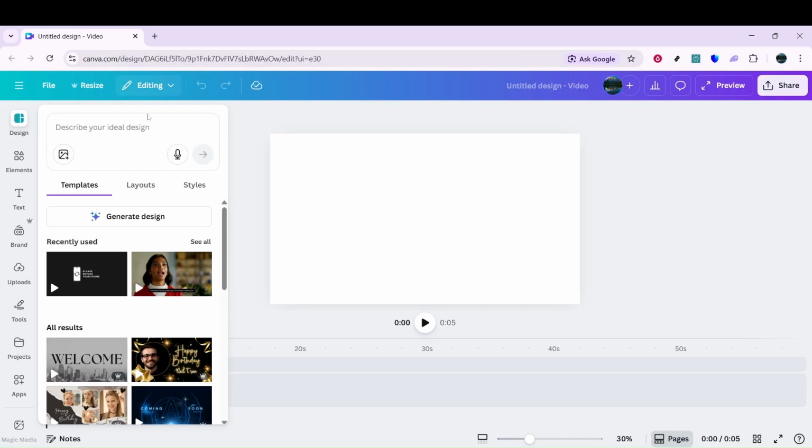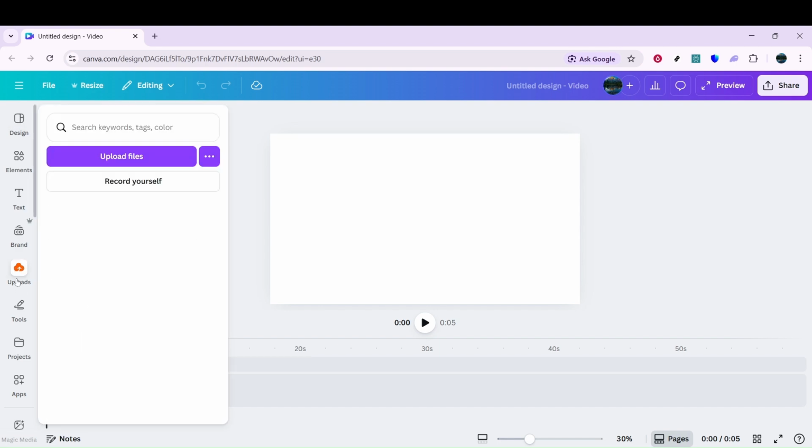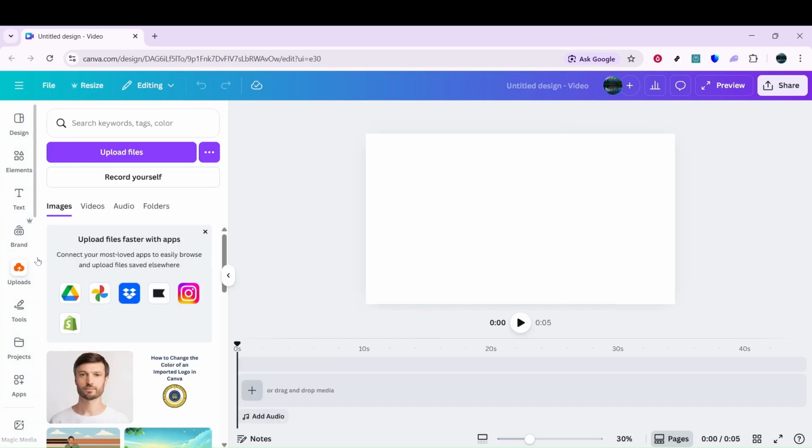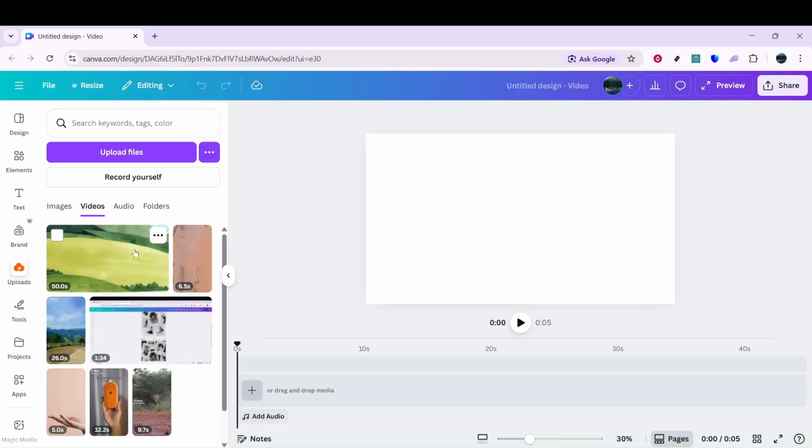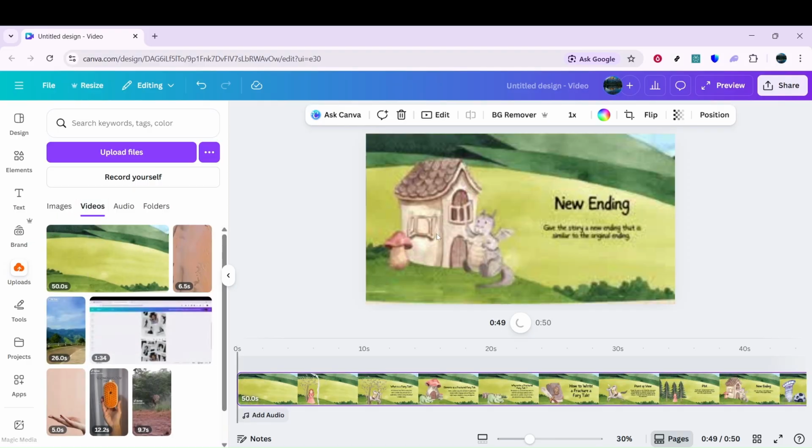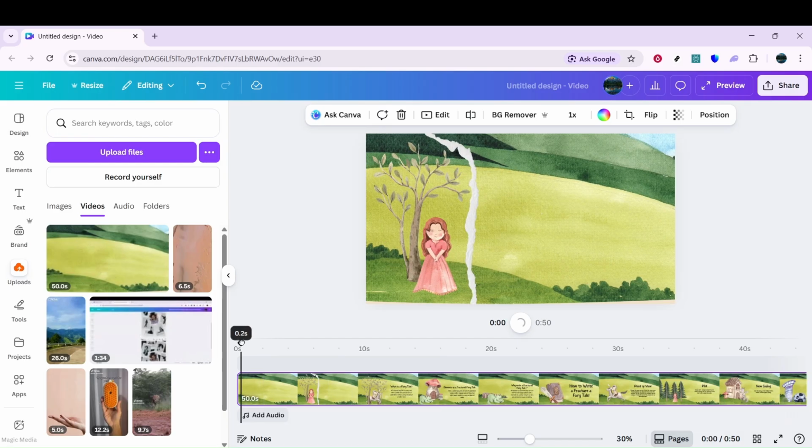Next, bring in your visuals. Upload your own clips and images, or browse Canva's stock footage if you need extras. Drag your media straight onto the timeline at the bottom. Arrange clips in the order you want them to appear. If a clip doesn't fill the frame, you can resize it on the canvas so it fits neatly. Keep an eye on the edges to avoid cutting off important details, and use background layers if you need to fill any empty space cleanly.